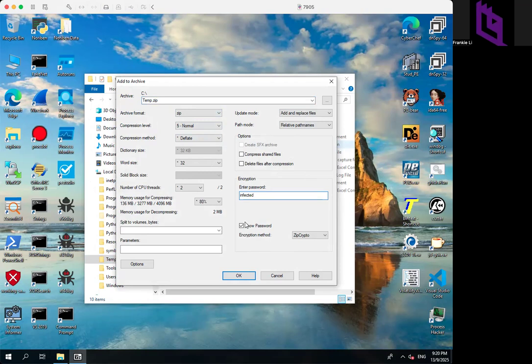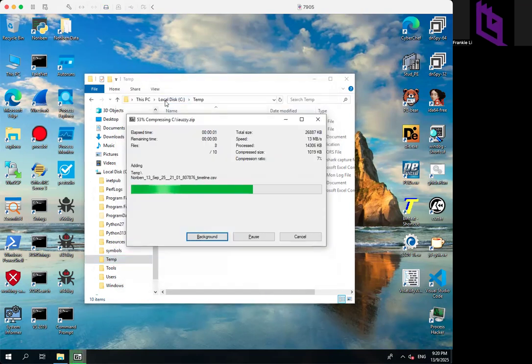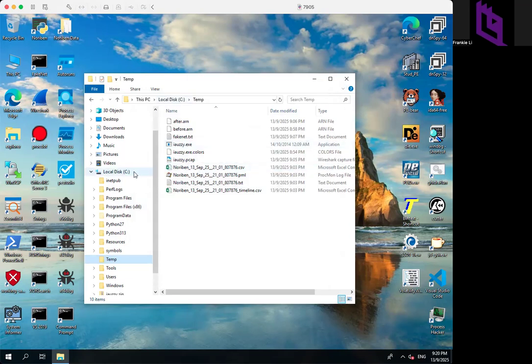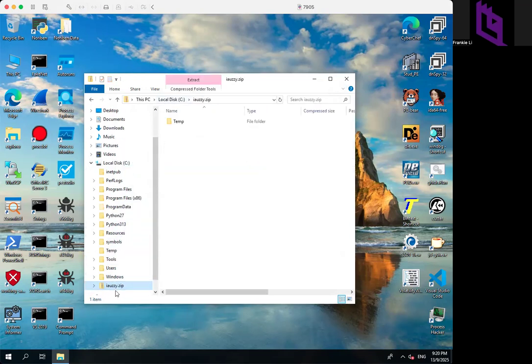Infected, make sure they are the same. And I click OK. Before I click OK, I save it as the iauzzy. I put it in the C drive. Now in the C drive, I have iauzzy. Now I drag it out of my virtual machine, or you can enable the file sharing.